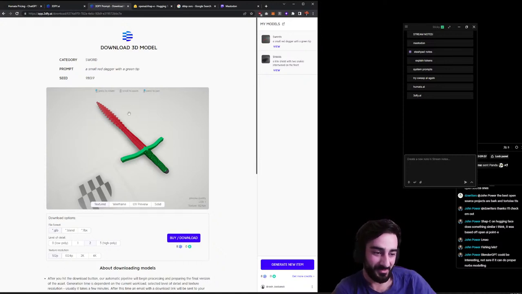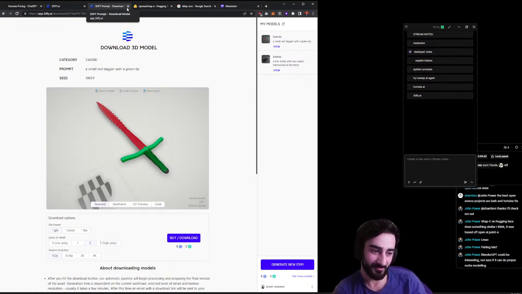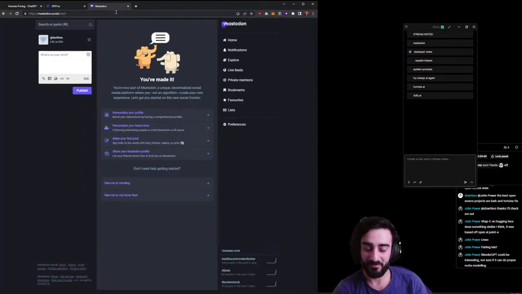But yeah, Blender GPT could be interesting. Blender GPT would be cool. That's a third party thing though, and I also don't think it does modeling. It does more like generation. I don't know. That's what I've seen so far.